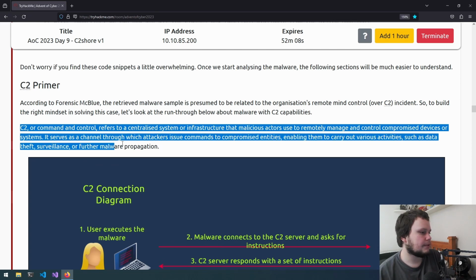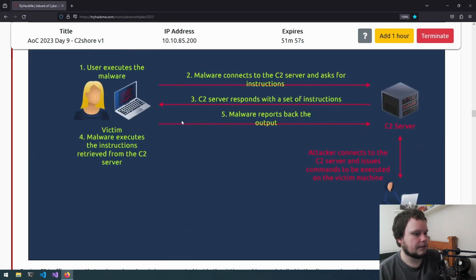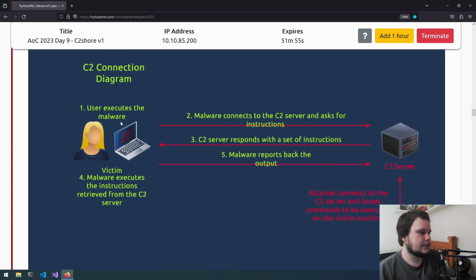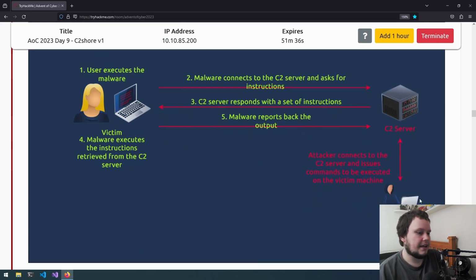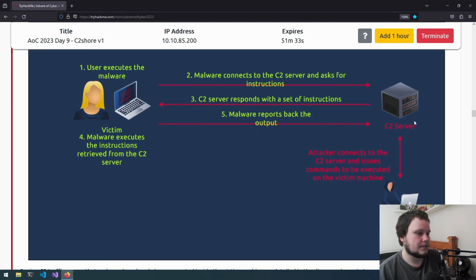It serves as a channel through which attackers send commands to compromised entities, enabling them to carry out various activities such as data theft, surveillance, or further malware propagation. So the flow of this connection is: the user executes a malware, the malware connects to the C2 and asks for instructions, the C2 server then responds with the instructions, the victim's machine executes instructions retrieved from the server, then the malware on the user system reports the output back to the C2 server, and the attacker can connect to the C2 server to issue commands to be executed on the victim's machines.